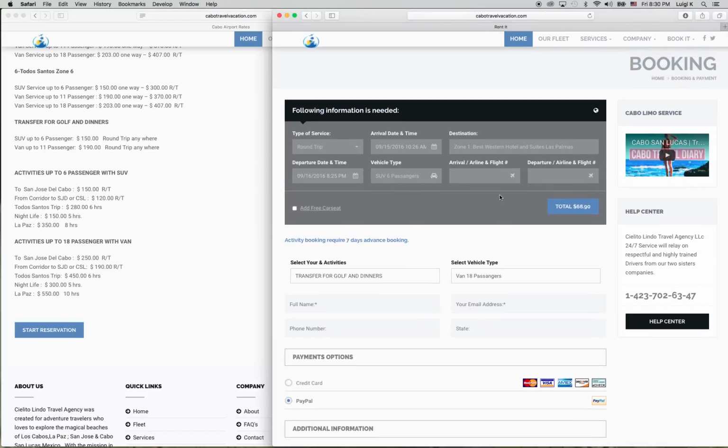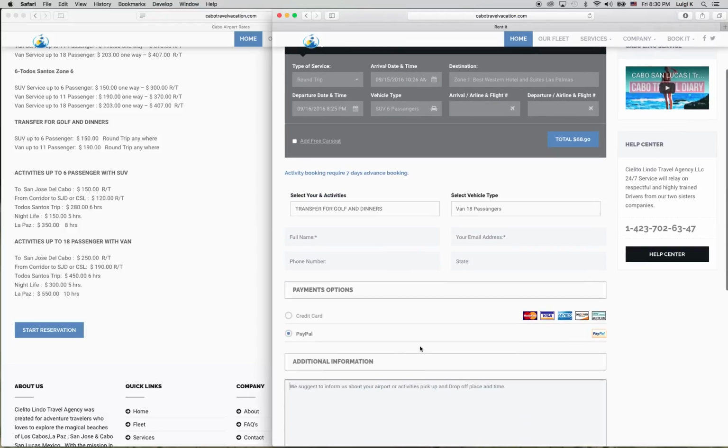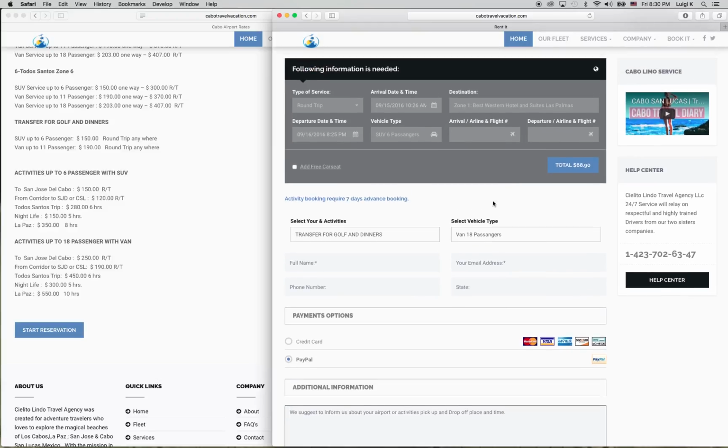Once they reserve it, the customer will get an email with all this information displaying whatever they chose, with the price, and in the same way the owner will get an email with this. Let's call it admin. Admin is basically the company owner. Both will get emails with the same information, so both know what they have to do.